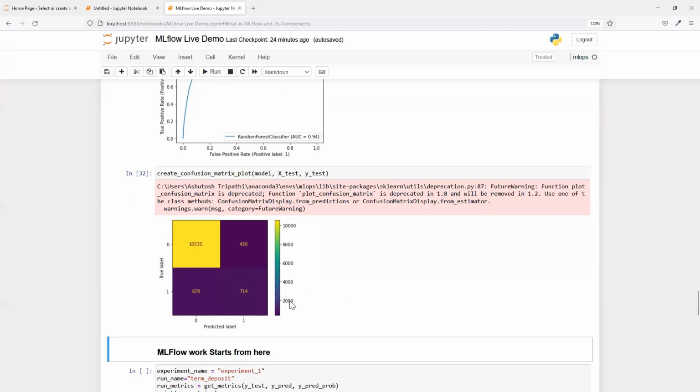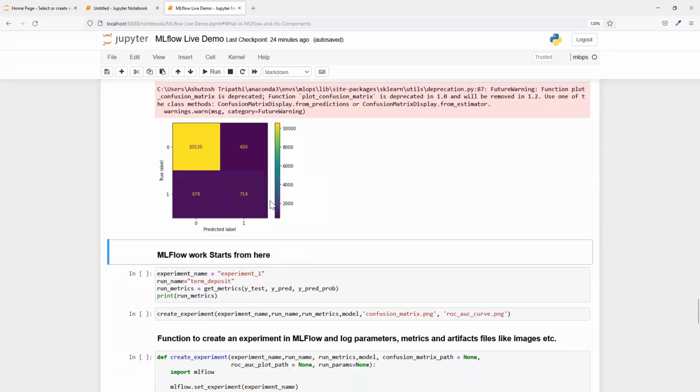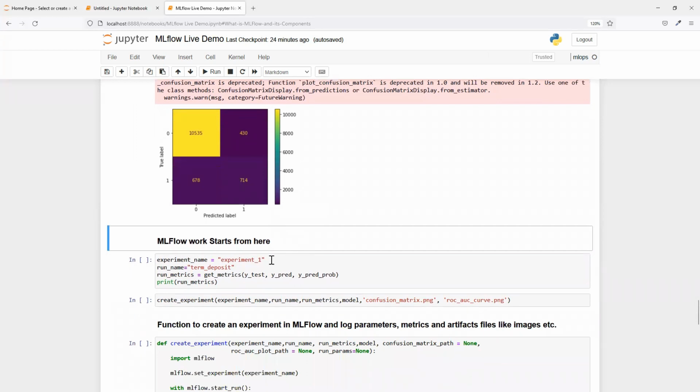So till this point I have explained very quickly how to train your model, how to train the basic classifier, how to train the tuned one, and now the MLflow work is going to start. Okay, so what is the goal, what is the objective? We have created two models, one is the basic classifier and one is the tuned one, and we want to record those experiments. Okay, so let's do it step by step.